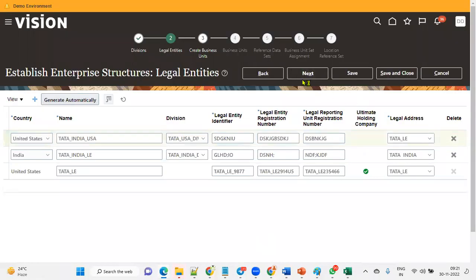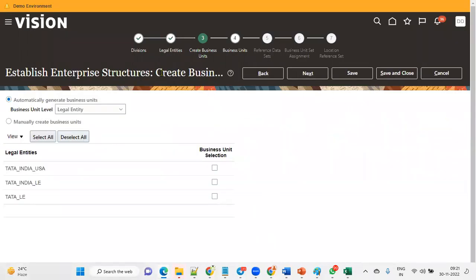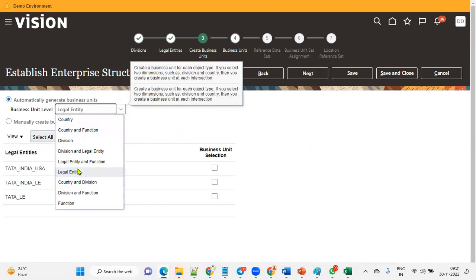Now click the next button. The moment we click next, it is going to ask us to create business units. We are in the 4th tab, business units. Now there is an option: you can configure the business units manually, creating a BU manually and assigning it. Or you can automatically generate the business units based on the legal entity, division, country and function.